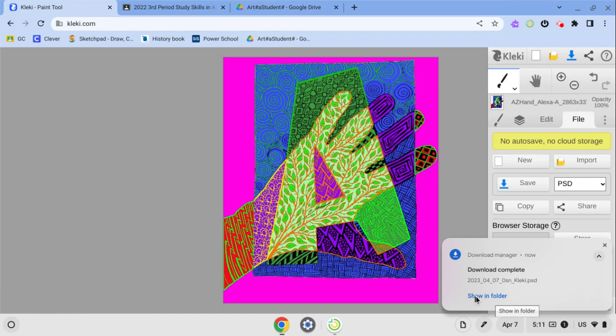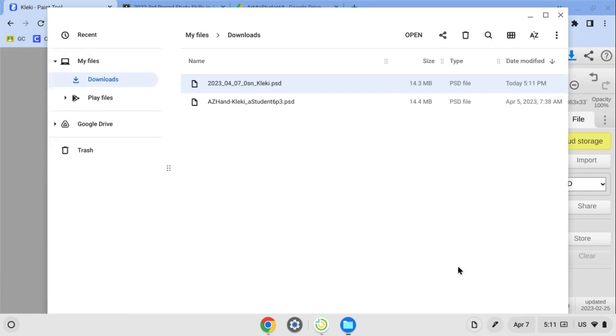It's currently set to PNG. So what I want to do is click on here and select PSD. This will preserve the layers as I download this file and save it. It's going to download automatically. I'm going to click here to select Show in Folder.